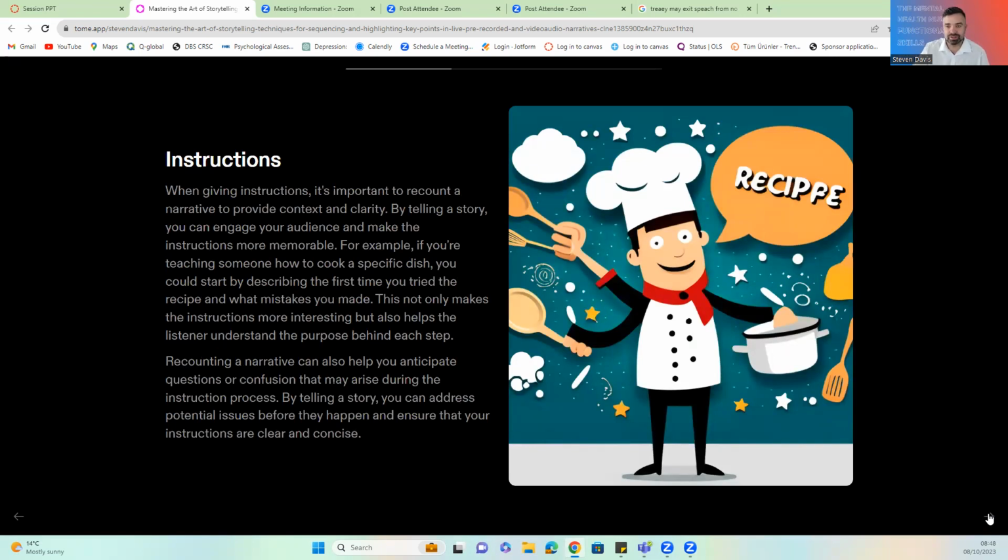Instructions. So, when we give instructions, and again, I always think of when I say to somebody, oh, how do I get to somewhere? And they just give me a whole list of instructions. Mind blown. But when giving instructions, it's important to recount a narrative to provide context and clarity. By telling a story, you can engage the audience and make the instructions more memorable. For example, if you're teaching somebody how to cook a specific dish, you could start by describing the first time you tried to make the recipe and what mistakes you made. This not only makes the instructions more interesting, but helps the listener understand the purpose behind each step.